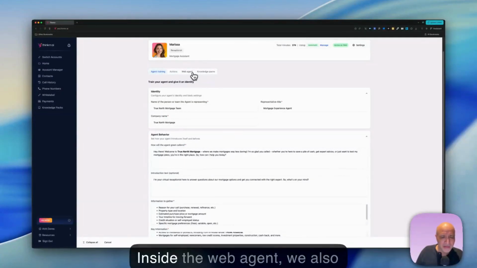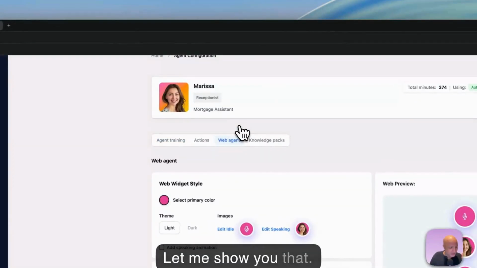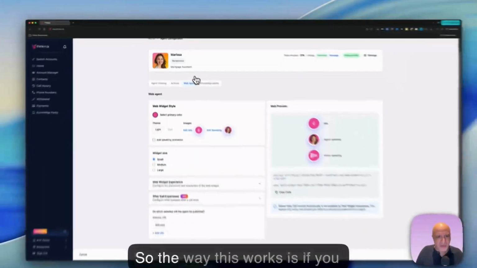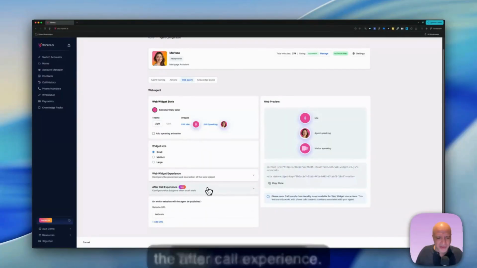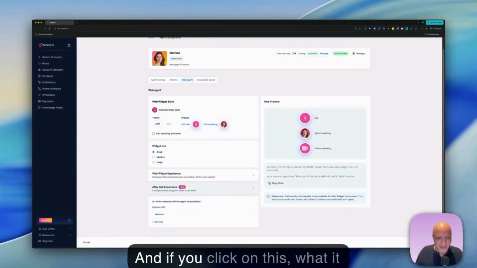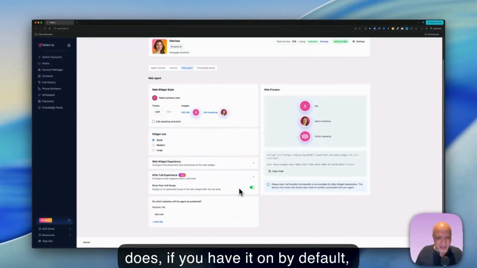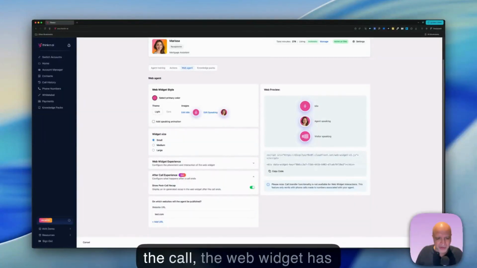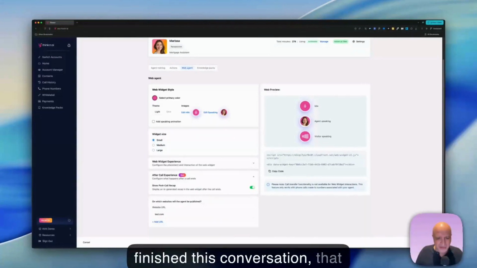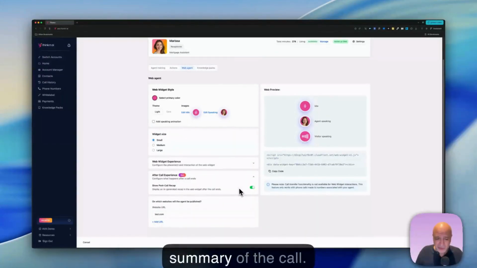Inside the web agent, we also added one new feature. Let me show you that. So the way this works is if you come in here, you see you have the after call experience. This is brand new. If you click on this, it's on by default, it'll show a post-call recap, which is a little button that appears after the call, after the web widget has finished this conversation, that you can click on to see the actual summary of the call.